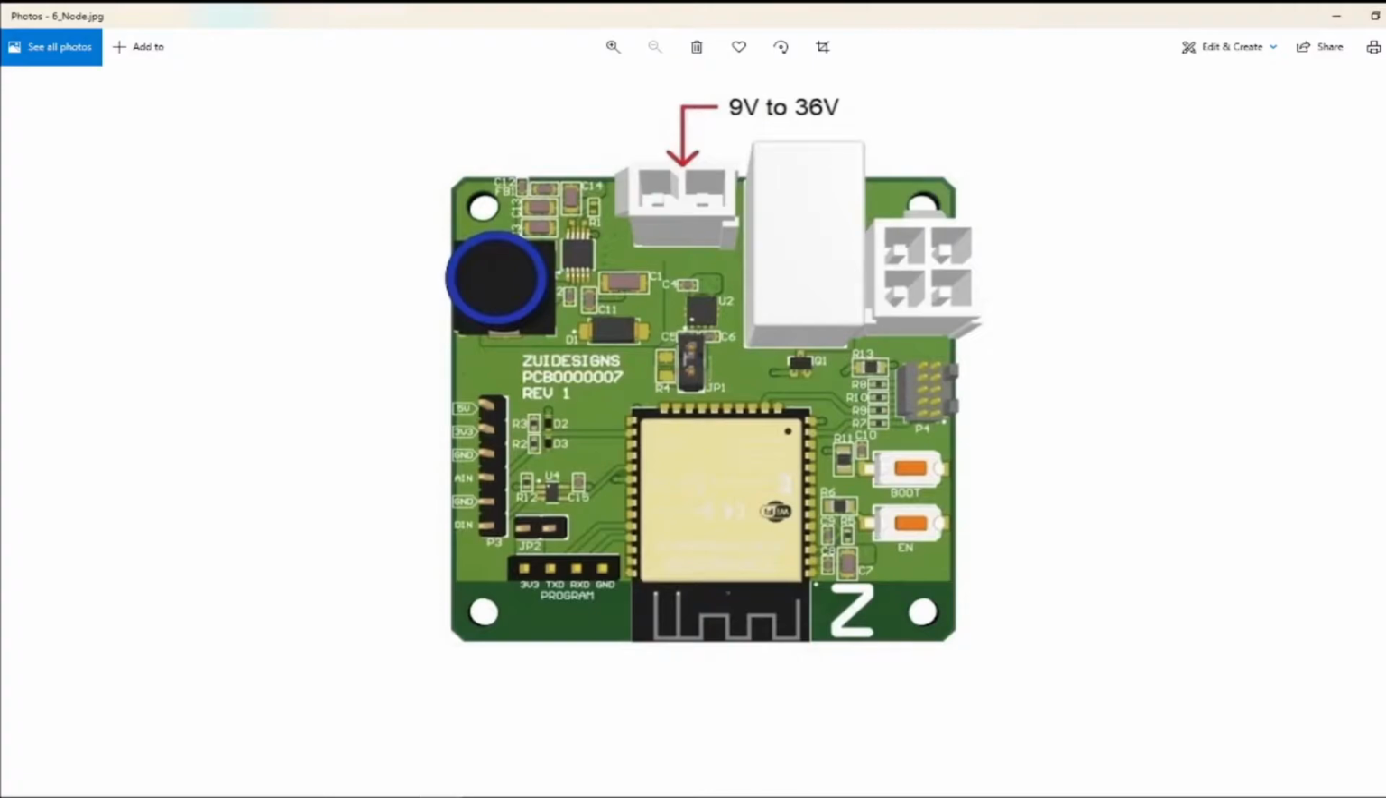Power supplied to the board can range from 9 to 36 volts and enters through the 2-pin power connector along the top edge of the board. First, a switching regulator is used to step the input power down to 5 volts. The 5-volt power is then routed to a 5-volt output pin and to a linear voltage regulator. Finally, the linear regulator steps the power down to 3.3 volts needed for powering the ESP32 module.